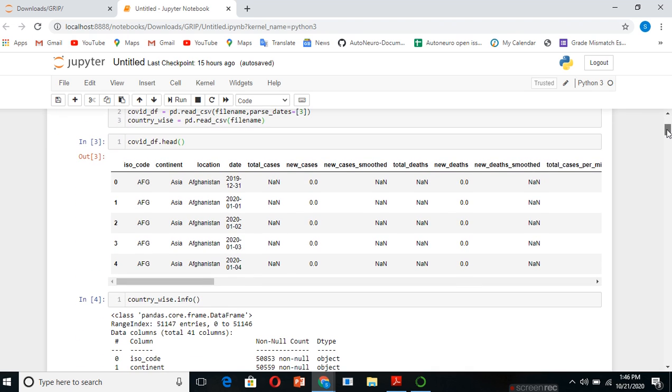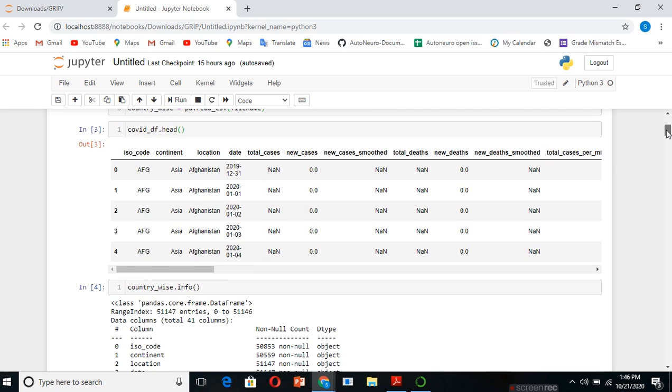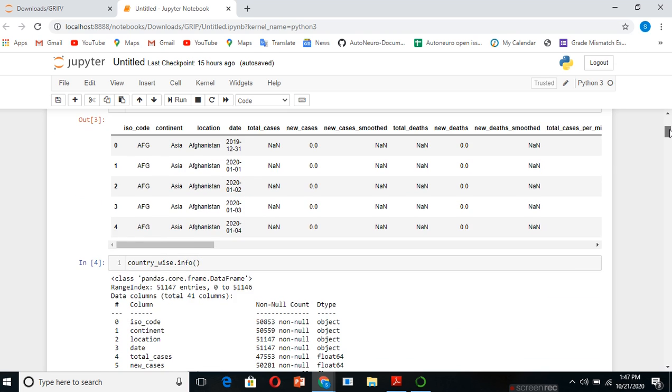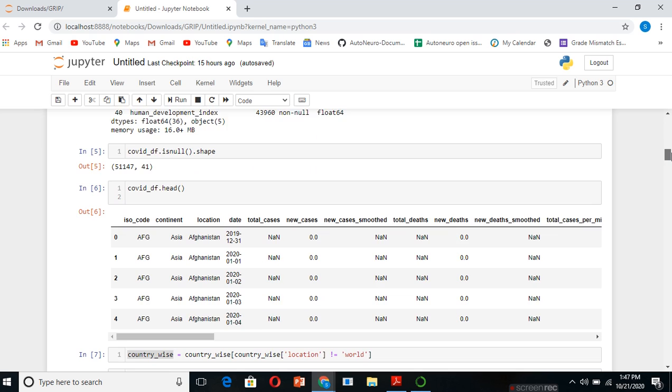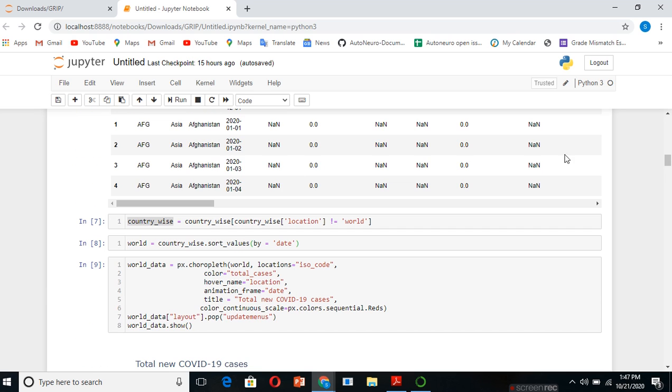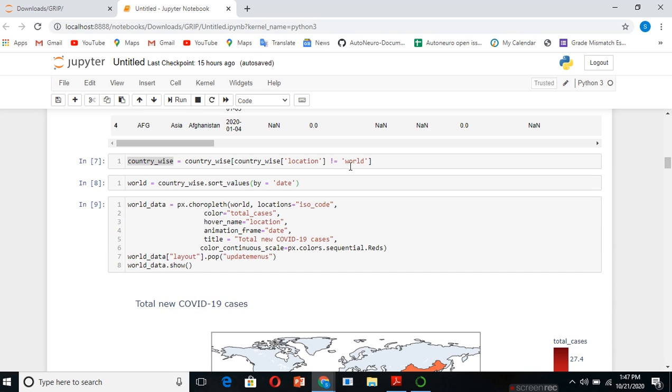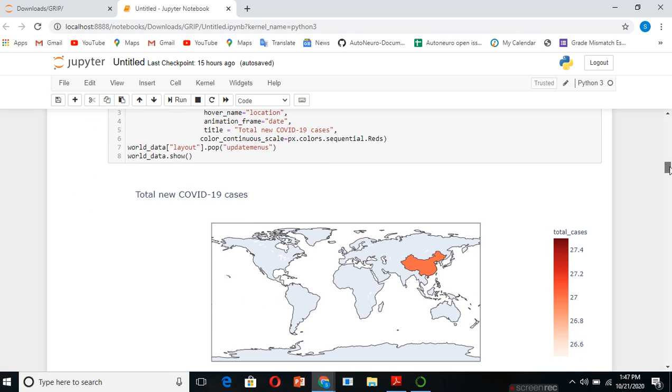Here I'm uploading the data set. I used two different data frames, thinking that I might use the date as a datetime variable, and this one is the normal country-wise one without the date conversion, so it's just an object. Then I tried to get the country-wise information and avoid the world row, because world is one record like that, and then I'm sorting the values by date.